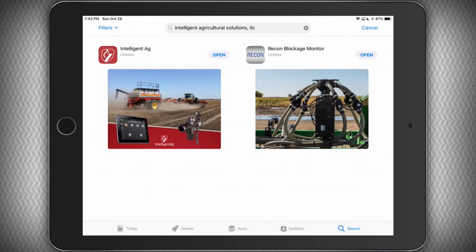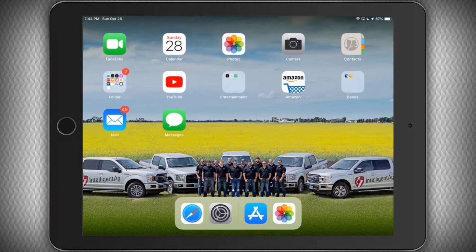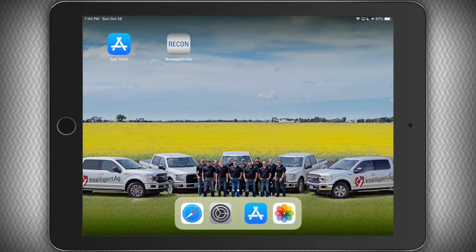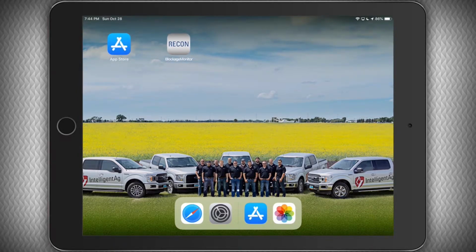Now once it is downloaded completely, you can open it either by hitting this open button, or you'll notice it has found its way to one of your home screens. It may be hiding in amongst some of your other applications, so just look for the proper Recon app, and you have successfully downloaded the app, and now we'll go on to using and configuring your system.